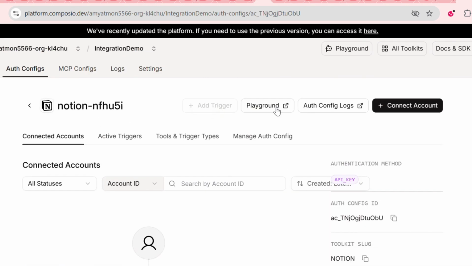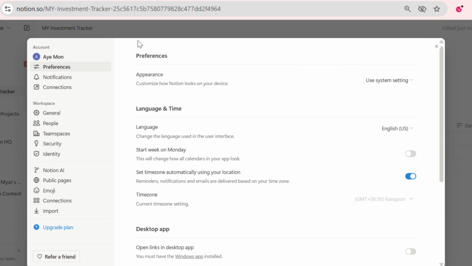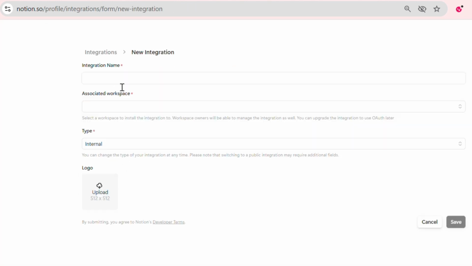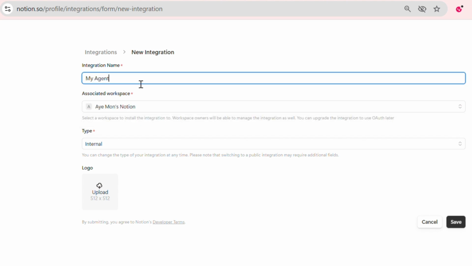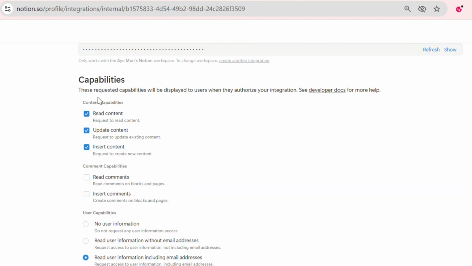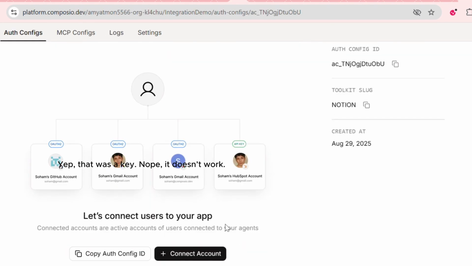That means our next step is to grab an API key from Notion and paste it into Composio. Let's go ahead and retrieve that key from Notion. Inside Notion, I'll head to the settings and open the connections section. From here, I will create a new connection and choose the page I want to give access to. Once that is set up, Notion generates an API key. I'll copy that key and paste it into Composio.